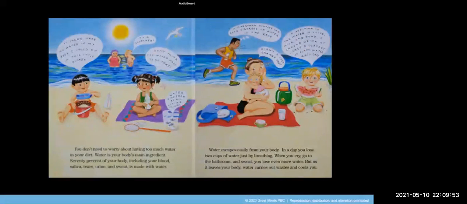You don't need to worry about having too much water in your diet. Water is your body's main ingredient. 70% of your body, including your blood, saliva, tears, urine, and sweat, is made with water. Water escapes easily from your body. In a day, you lose 2 cups of water just by breathing. When you cry, go to the bathroom, and sweat, you lose even more water. But as it leaves your body, water carries out waste and cools you.